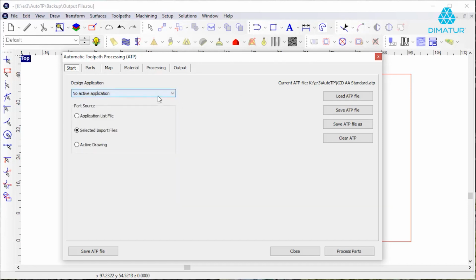But there are also a number of times when users will want to process jobs from DXF files that have not been created in a design application. So we have further implemented support for that, and you can select import files. You can use the active drawing. Both of those provide good options for identifying parts that you want to process, essentially in the same way as parts that are created from a design application.